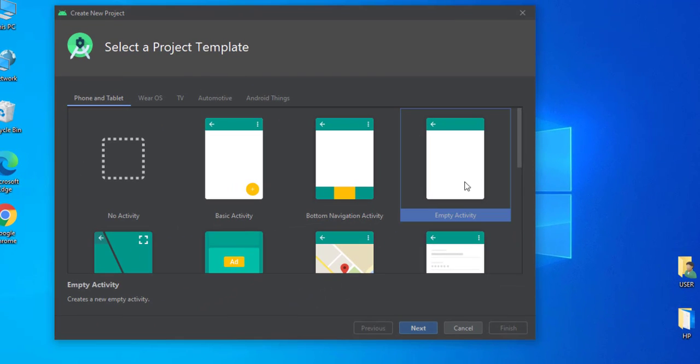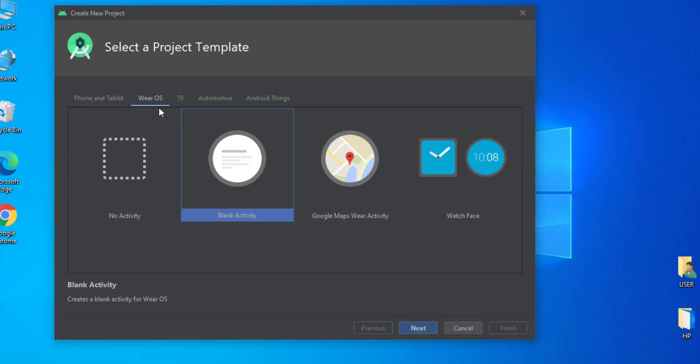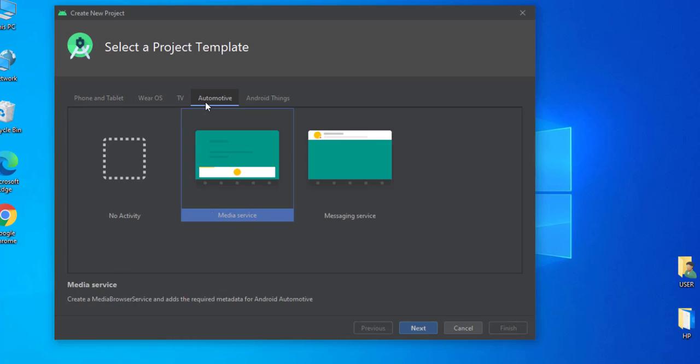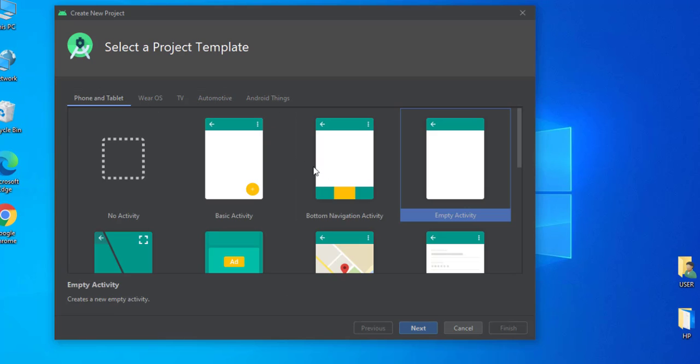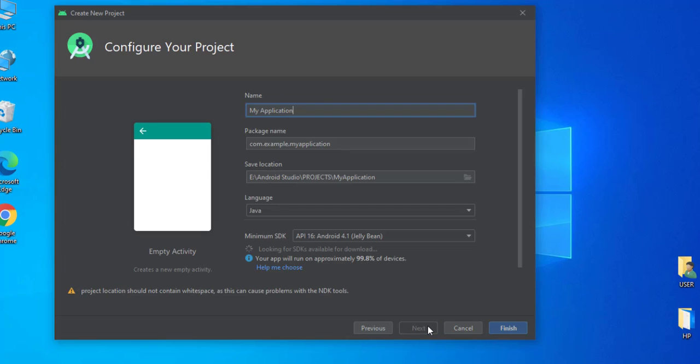We can also create projects for different devices such as Wear OS, TV application and so on. Now I am going to choose the option for phone and tablet here. So after selecting an empty activity, click Next. Then we have to fill this column.